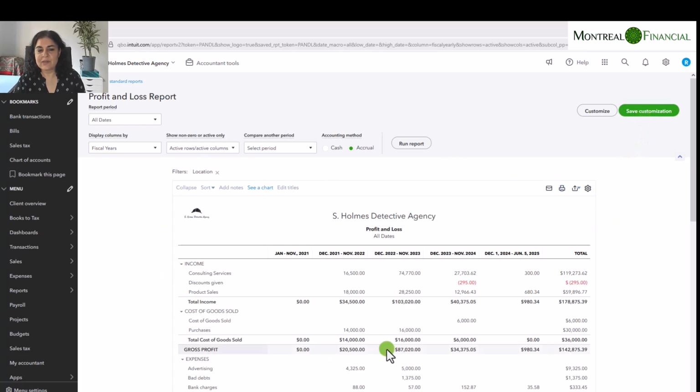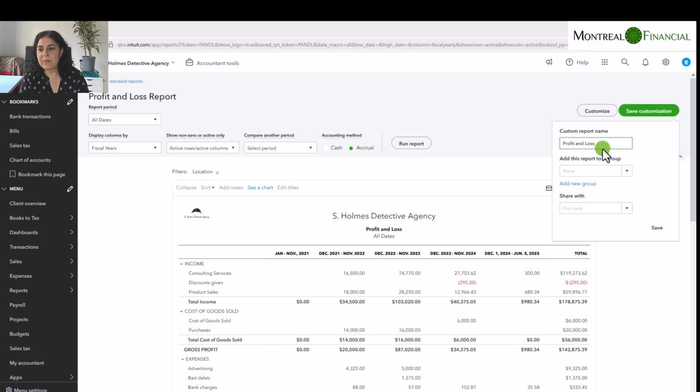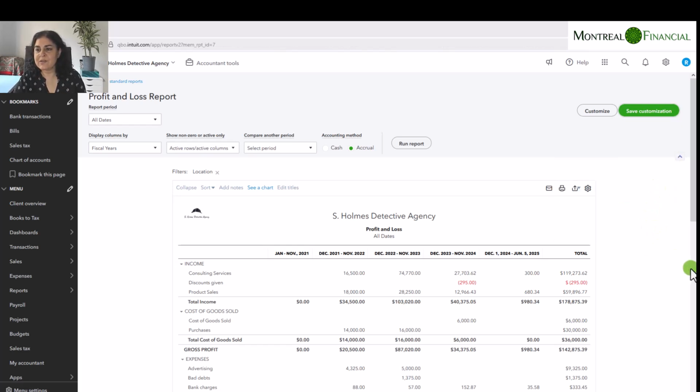customizations. So let's say you want to see this report, all dates, but you don't want to have to just keep generating it over and over again. So you can simply save the customization, profit and loss, maybe call it yearly. And then you can add it to a group and you can share it with your accountant, or you can share it with other people in your company. So I'm not going to share it, but I'll click on save.